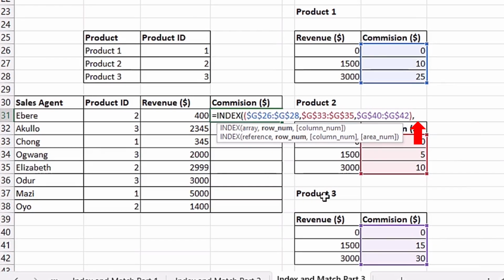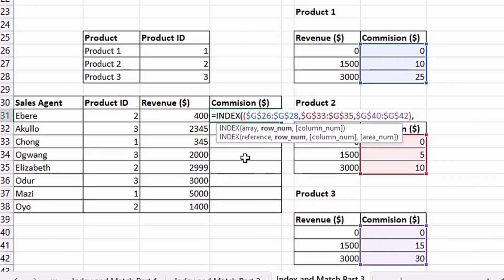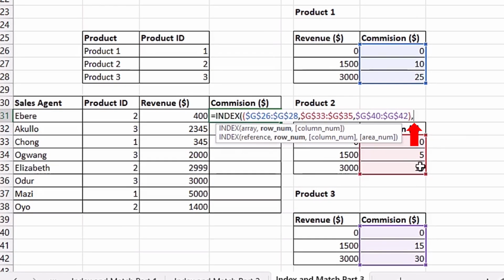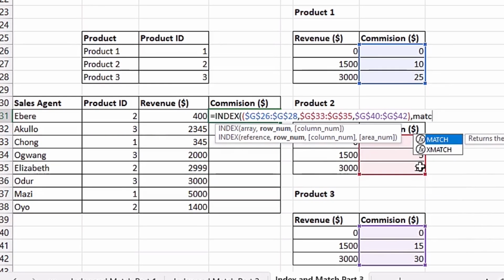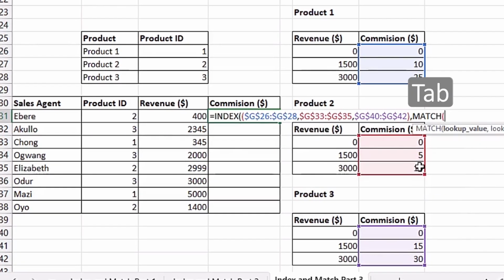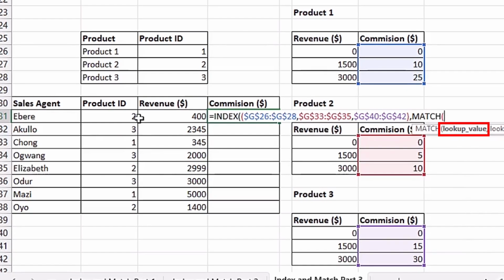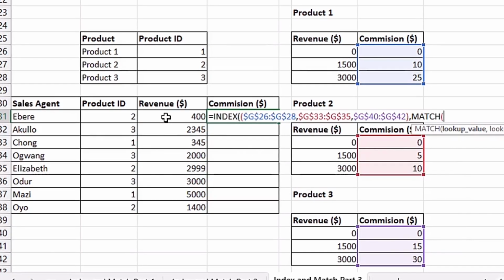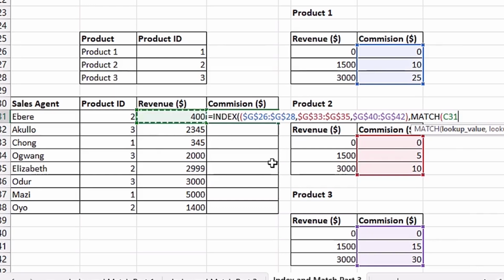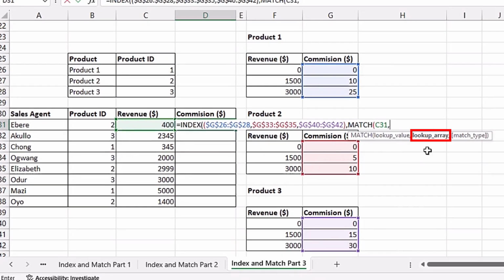So comma to go to the row number. We need to give the index function which row number we want. So that's where we use the MATCH function. Tab to select it. The lookup value is going to be our revenue. So we are looking up this revenue here. Click. And then comma. Now for the lookup array, you need to make sure that your lookup array is the same in all the tables.